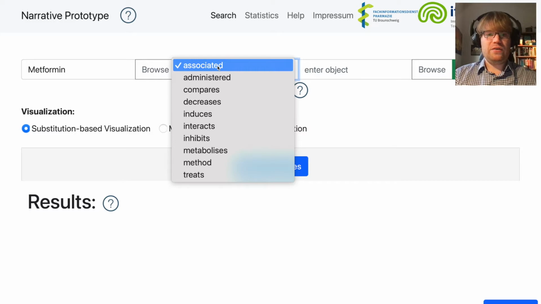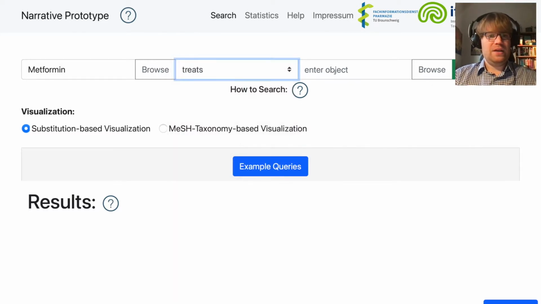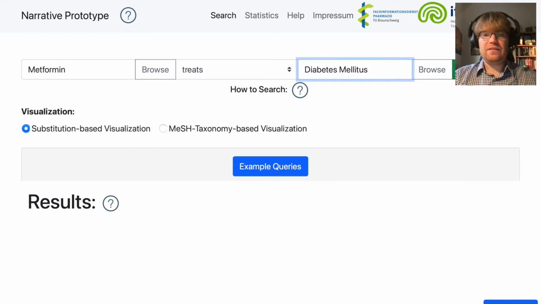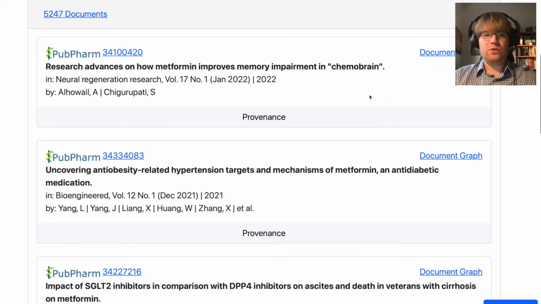And we are interested in one relation, so we can have a look at the available relations, and we are interested in the treats relation. Then we have metformin treats, and we are looking for diabetes mellitus treatments. A user can select this term and perform the search. Then results will be returned and shown to the user.